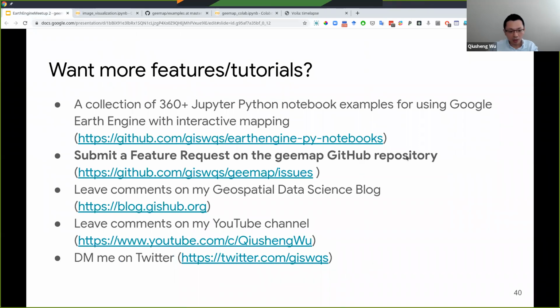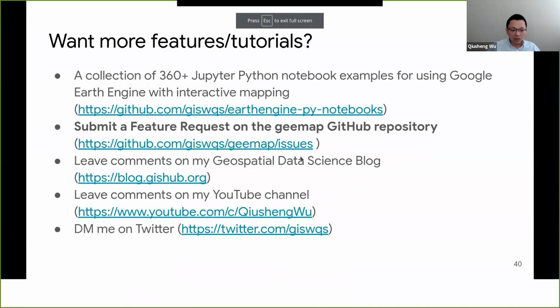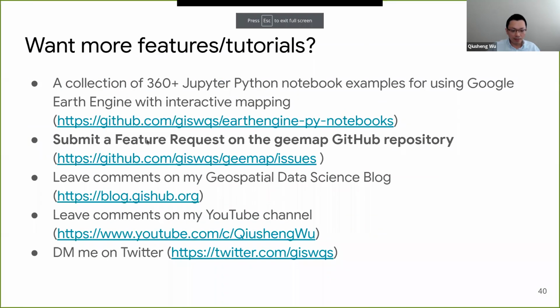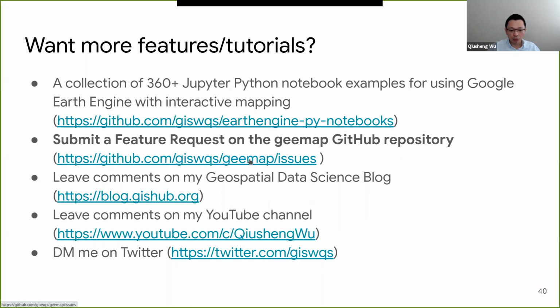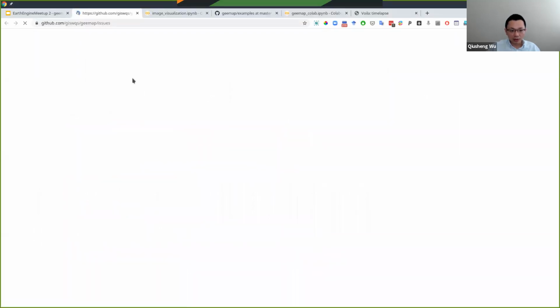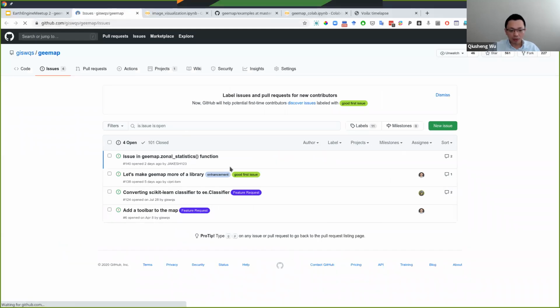Everything is set up nicely so that you don't have to spend time on the conversion between JavaScript and Python. And lastly, if you want more tutorials, or you have something that you want me to implement, you're welcome to submit a feature request on my GitHub repository. You can also follow my blog or my YouTube or Twitter. But I highly recommend that you submit a request on the GitHub repo. In that case, everything is recorded, so I can come back to fix those issues or implement those new features.